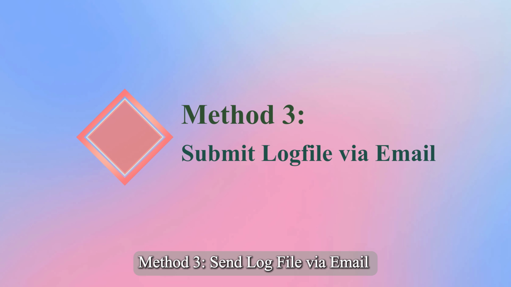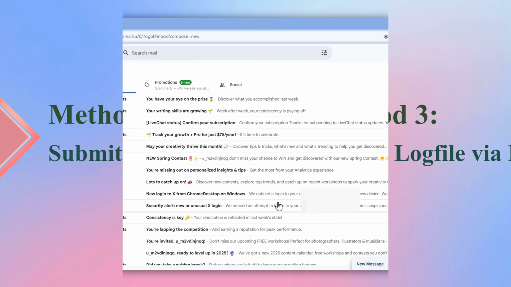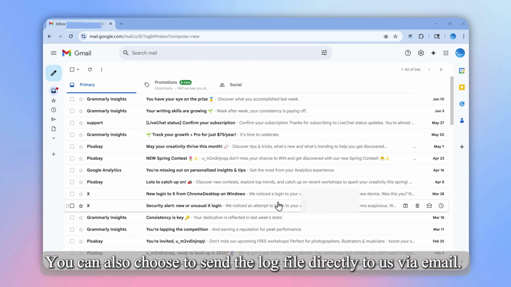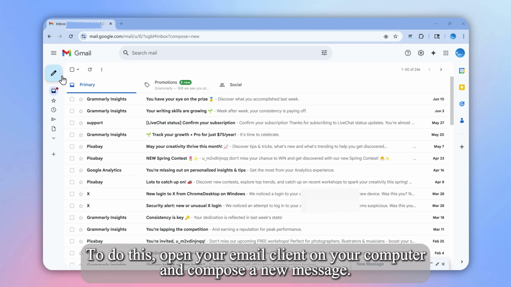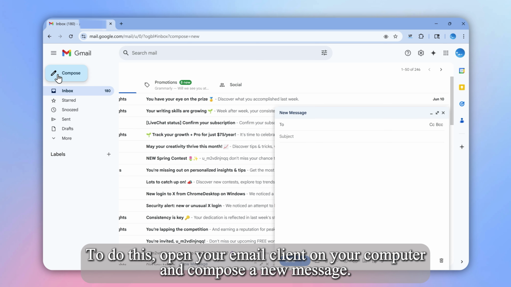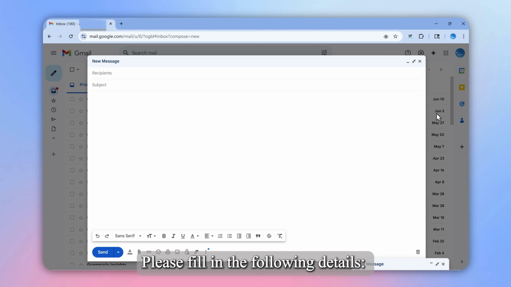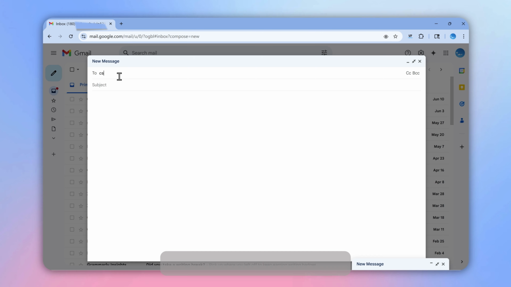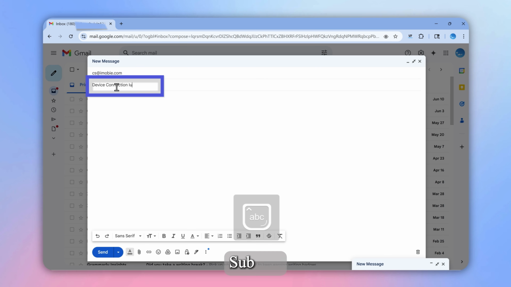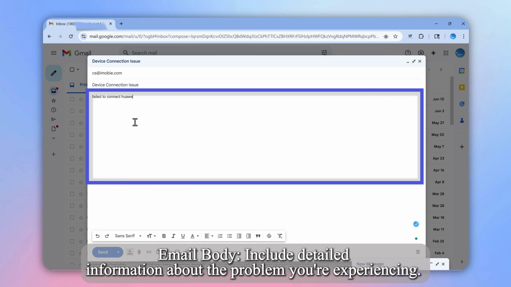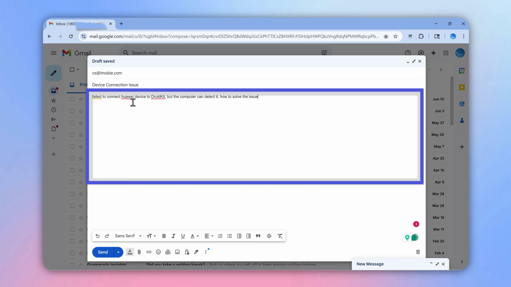Method 3. Send log file via email. You can also choose to send the log file directly to us via email. To do this, open your email client on your computer and compose a new message. Please fill in the following details. Recipient, cs@iMobie.com. Subject. Email body, include detailed information about the problem you're experiencing.